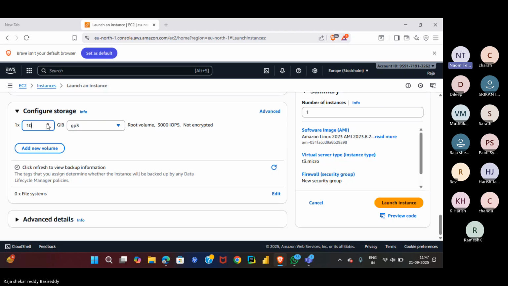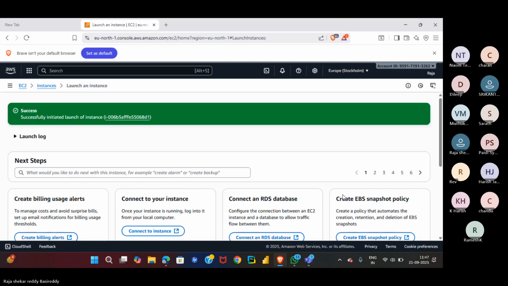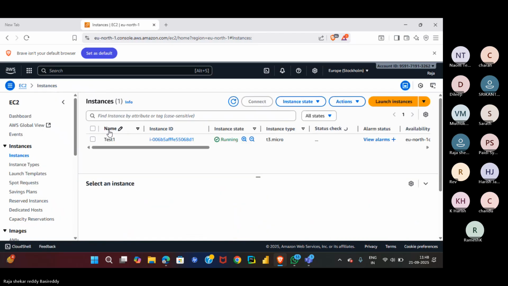Overall, this is what we have to follow. I'll explain all this in detail now. So what do you do right now? You can click on launch instance. Click on launch instance and just wait for a second. It's a very simple process. Now you can see here, the instance is successfully created. Go to instances. Okay, just wait. You can see it's already started running.